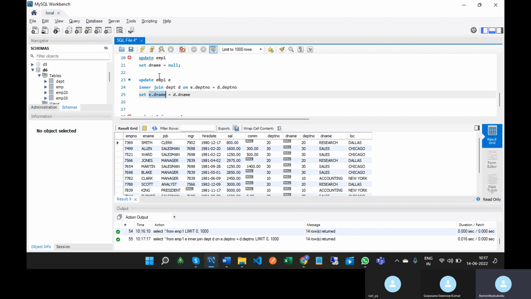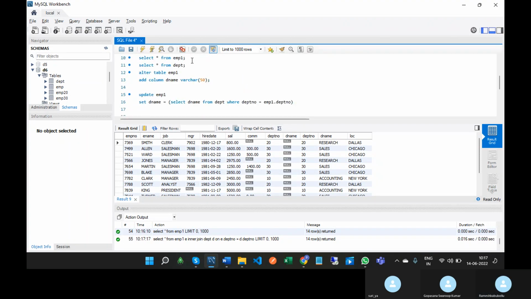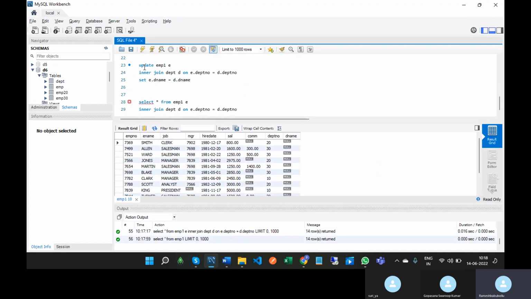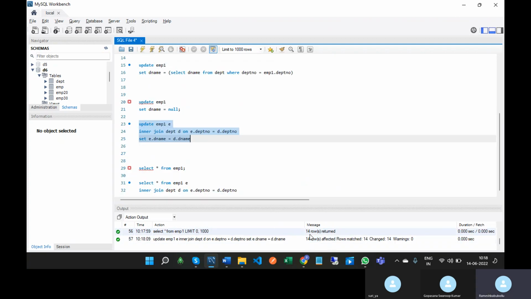So e.dname means the emp1 table's dname, and d.dname is from the department table. Okay, so if you execute this query, see what will happen. Before that, you check the employee1 table, dname is null. Now execute this query. 14 records matched.